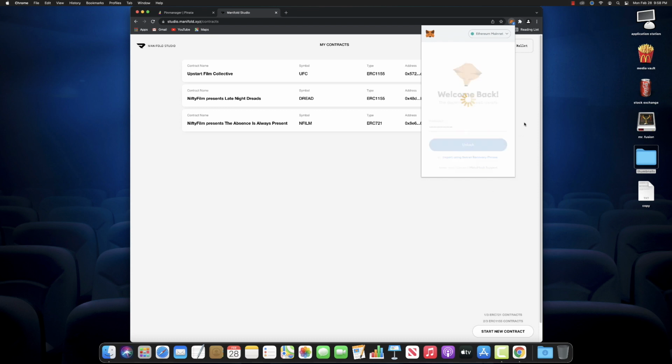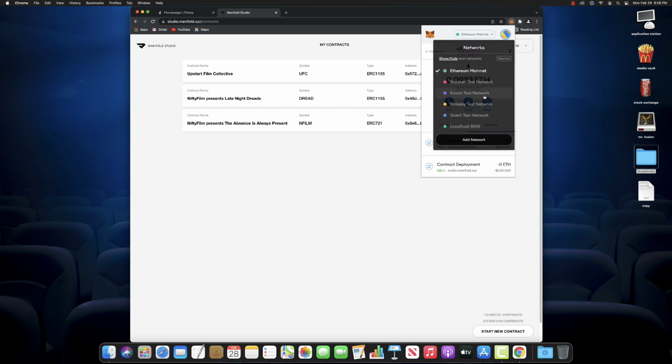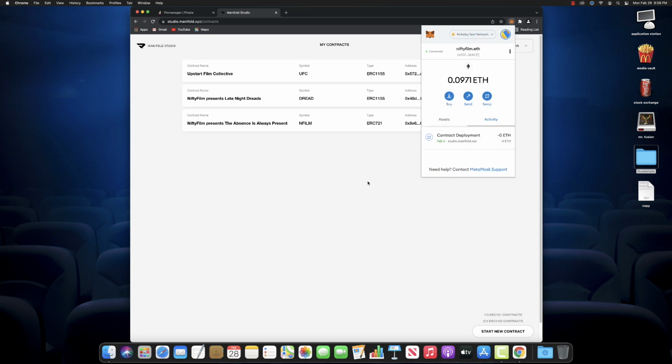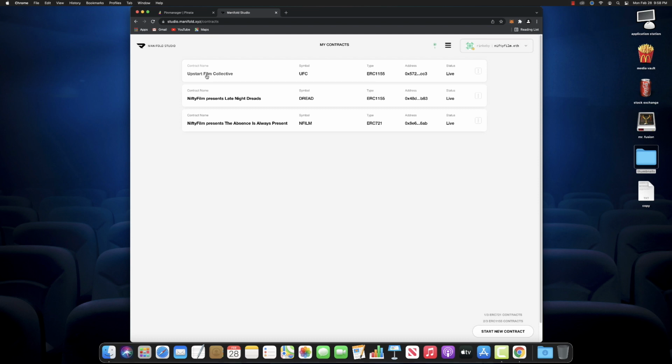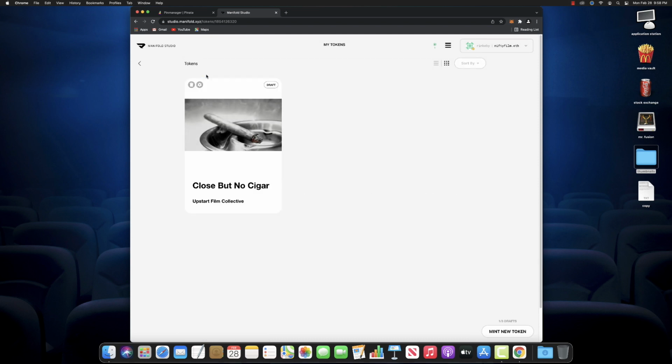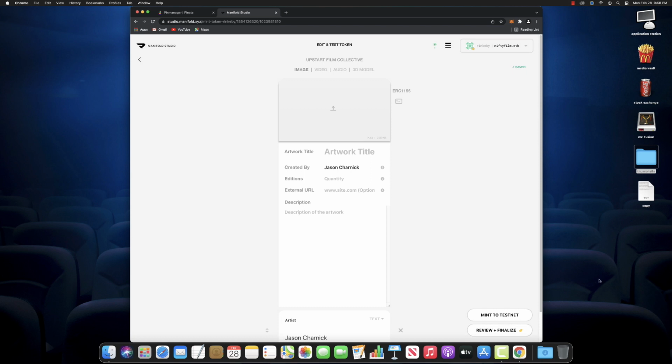We're going to connect our wallet through our MetaMask right there, but we're going to switch over to the Rinkeby test network. So we can do some tests on these first before we spend our hard-earned ETH. So I have one here made already for my short film, Close But No Cigar. I'm minting all my movies right now to the blockchain.